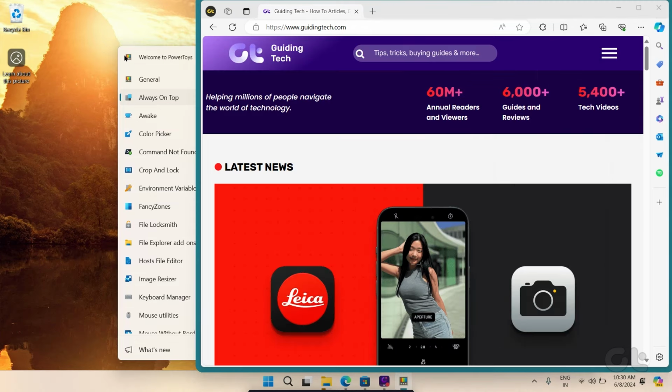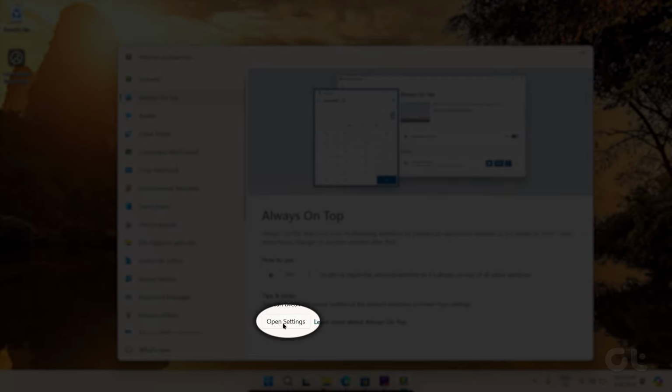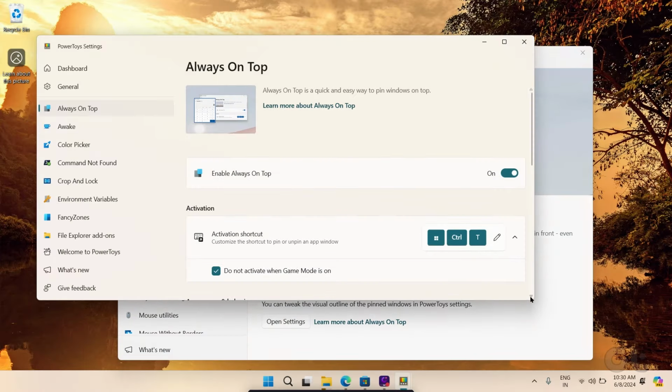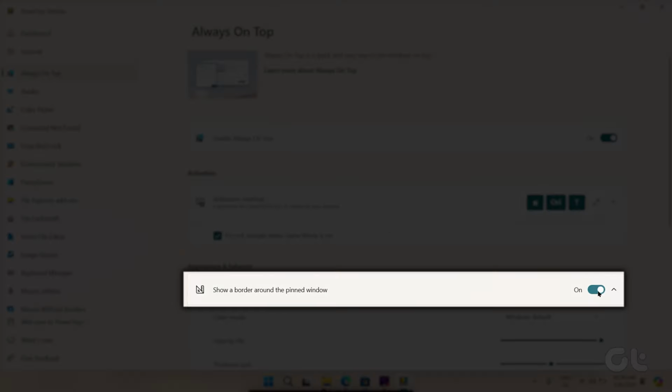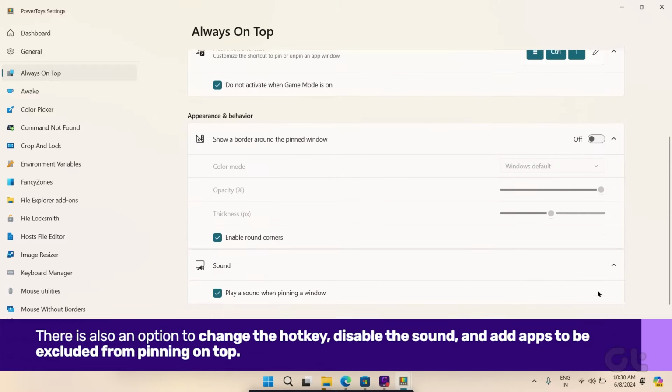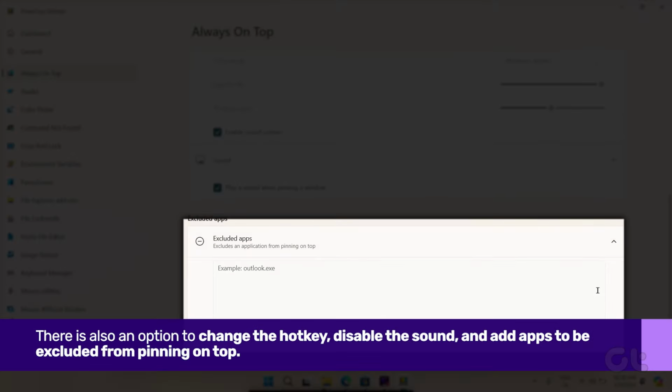In case you don't like the big, bold borders around the window, you can disable it from PowerToys. Toggle off the Show a Border Around the Pinned Window feature. There is also an option to change the hotkey, disable the sound, and add apps to be excluded from pinning on top.